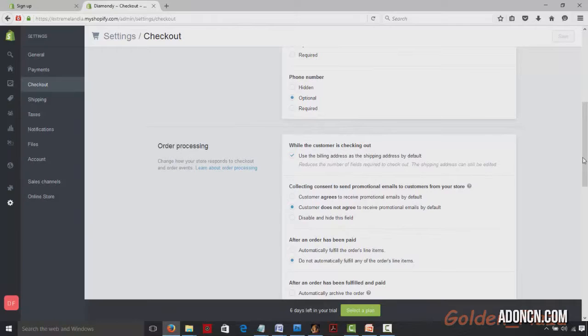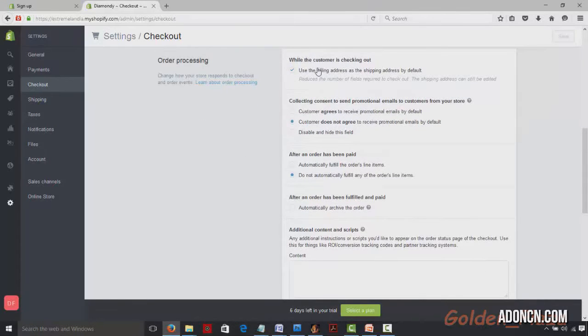The first option that you need to select is letting your customers, your visitors, know that he or she can use the billing address as the shipping address by default. In most cases, they will be the same. See this one right here. Lots of different options here, actually.